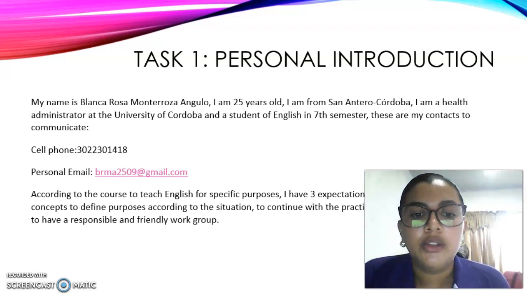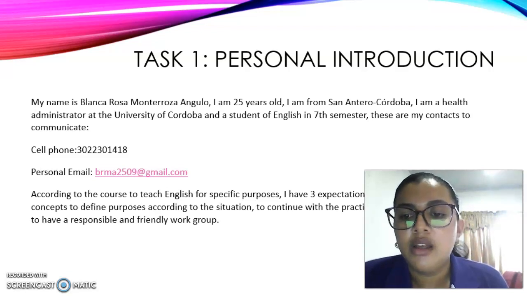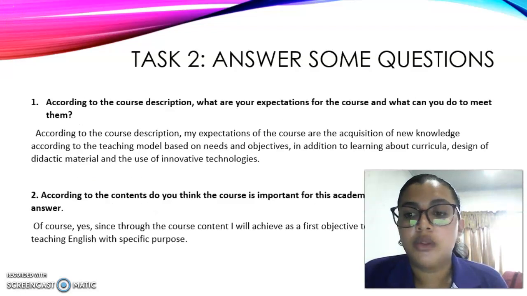According to the course, to teach English for a specific purpose, I have 3 sections to obtain the necessary concept to define the purpose according to the situation. To continue with the practice of the English language and to have responsible and friendly growth. Now, let's continue with the other task, which is to answer some questions.